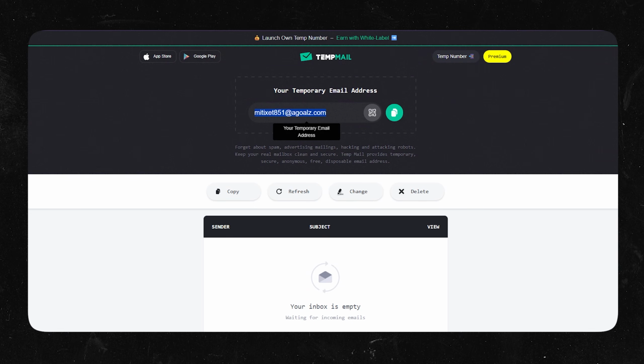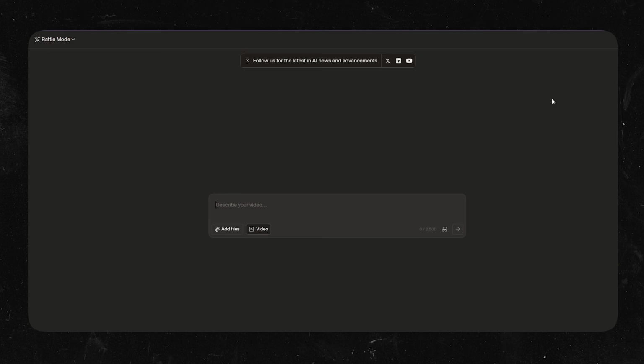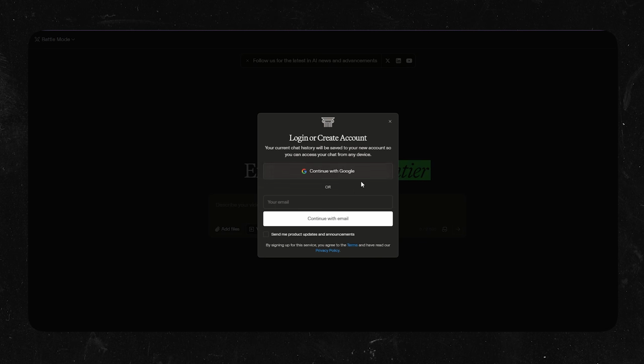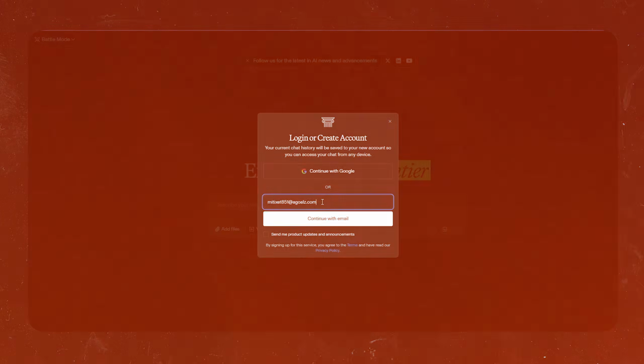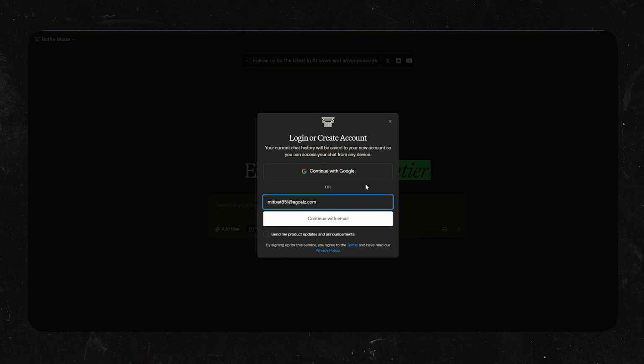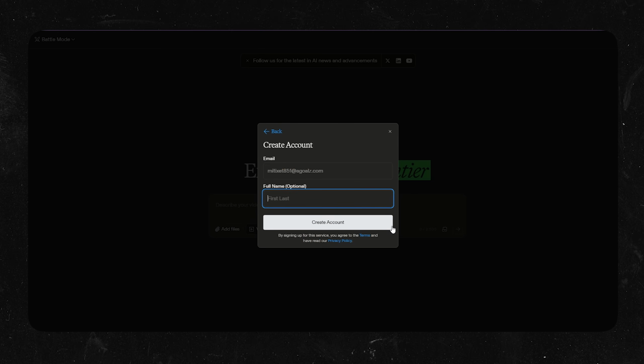Now copy the email from this website and open arena.ai in another tab of your browser. Click on the Login button at the top right corner of your window. After that, a pop-up box will appear, which will ask you to log in or create a new account. You should paste your temporary email in the empty box and select Continue with email. After that, it will ask you to write your name. You can just write any random name or leave it empty and just select Create Account. It will start the verifying process for your new account.